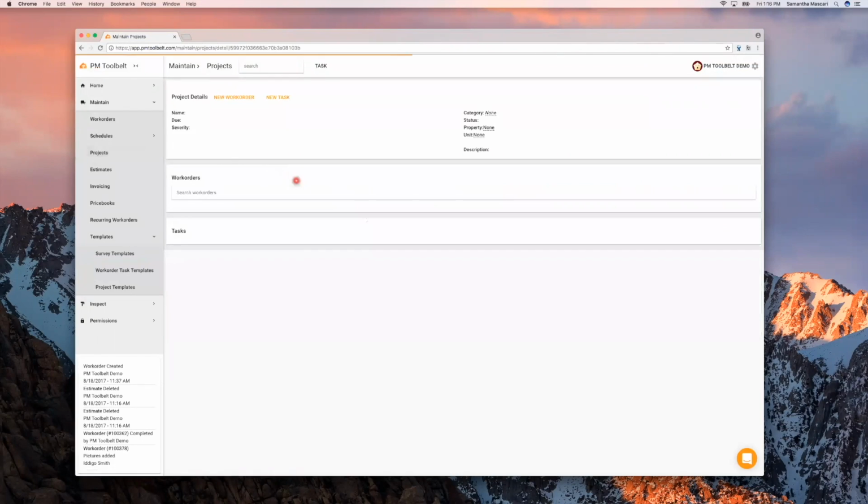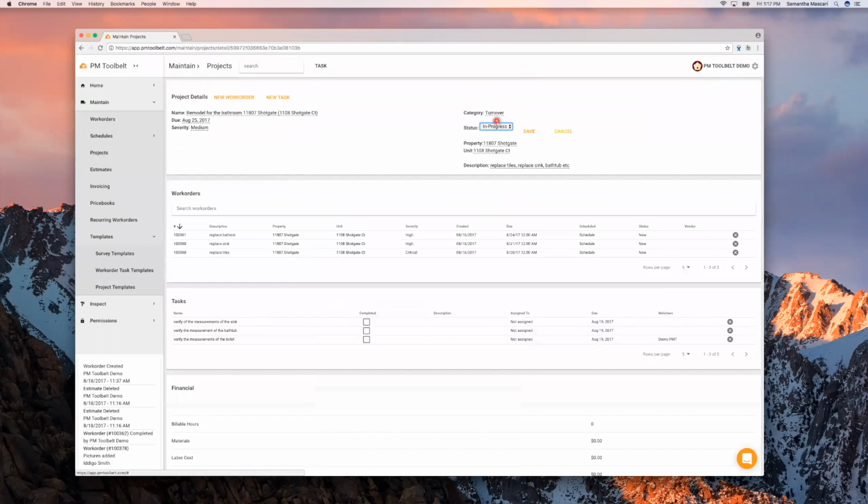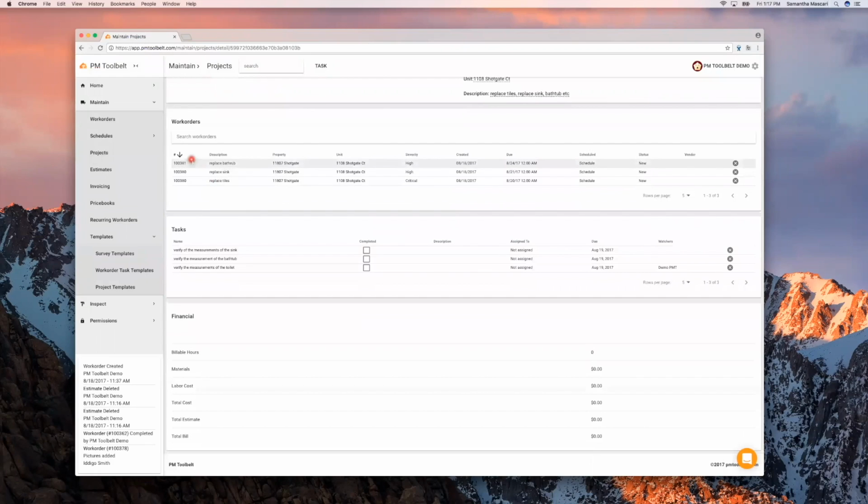So if I were to go into this particular project, you can see we have the project details. It's the remodel for the bathroom at this property. You can see it's a turnover, that it's technically in progress because we created it, but you could always change that to new if you wanted to. And then we have all of our work orders. You can see the work order numbers automatically generated. You can see the property information automatically filled out, as well as the created date and the due date. So those offset days that you chose from the start, say 2 days in, 1 day in, our system automatically calculates those dates for you for the due date.